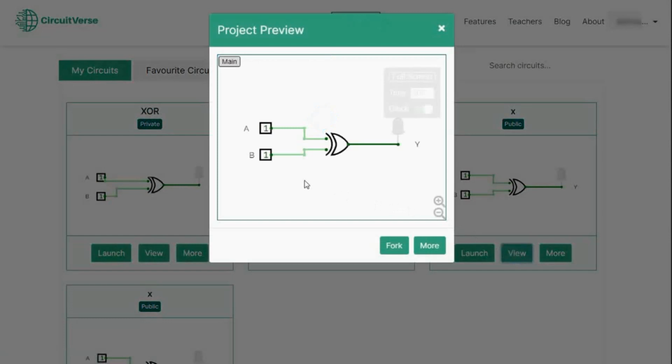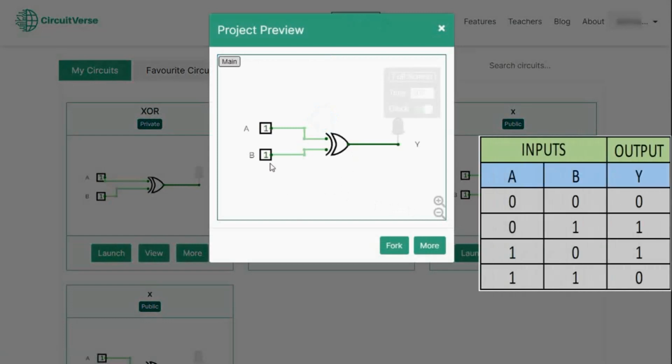Now we have to verify the truth table. Here input is basically a switch. By clicking on the input, we can change the input 0 to 1 and 1 to 0. First combination of input, both the input 0, output 0.